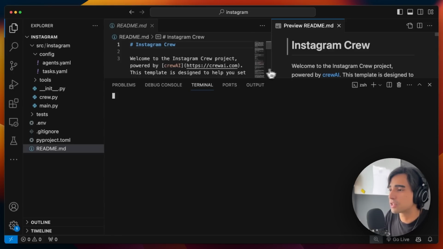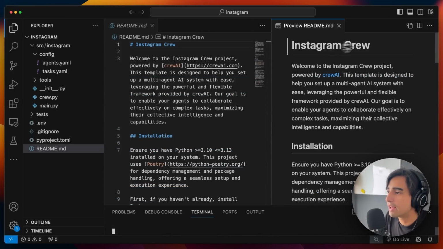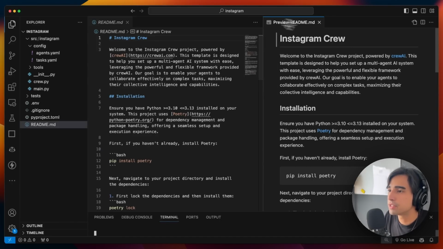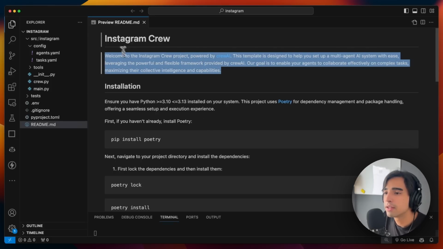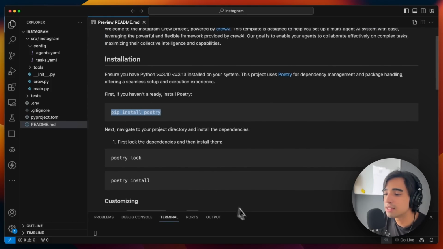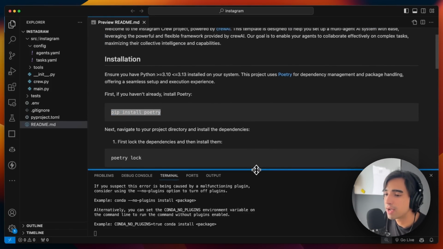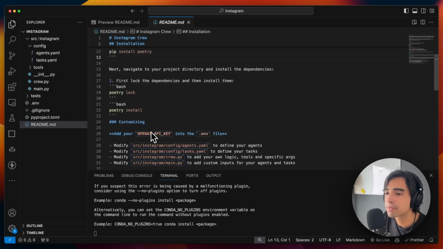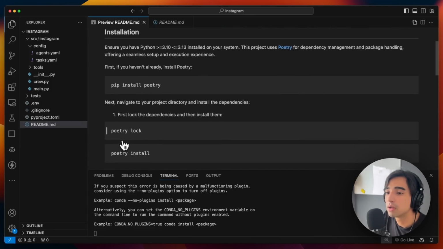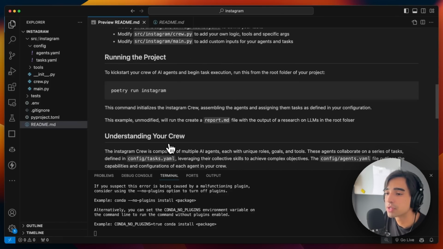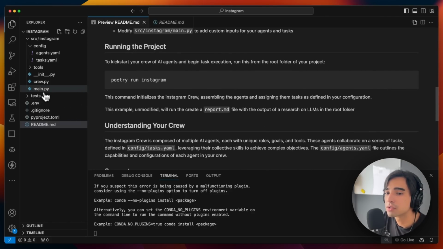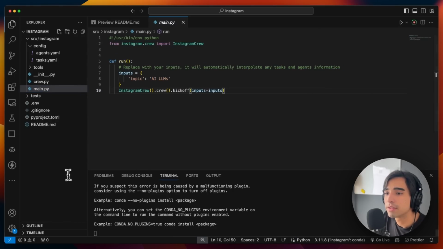So as you can see, let's actually just follow it real quick. We have Instagram crew right here. Let me just show you. So this is the readme.md. We have the Instagram crew introduction, and then as you can see, it uses Poetry as a package manager for Python. So we're going to need to pip install Poetry, then poetry install to install all the dependencies, and poetry run in order to actually run our main method right here.